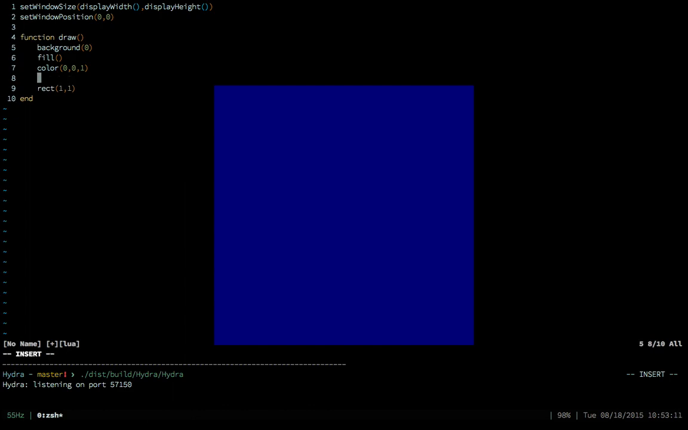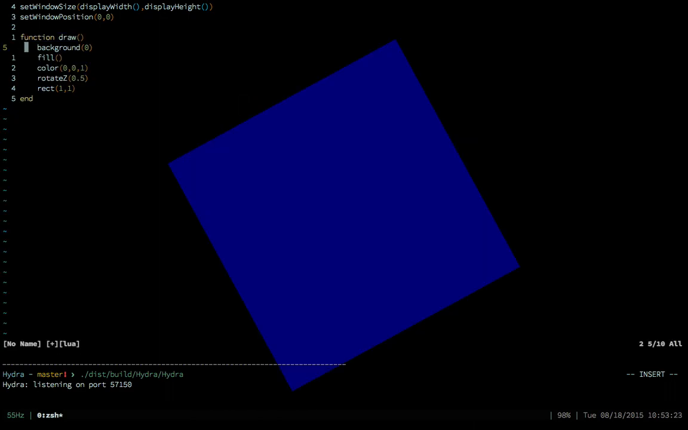We could also do something like rotate on the z-axis by 0.5 radians. We could also scale on the, how about x-axis, to half the current width.